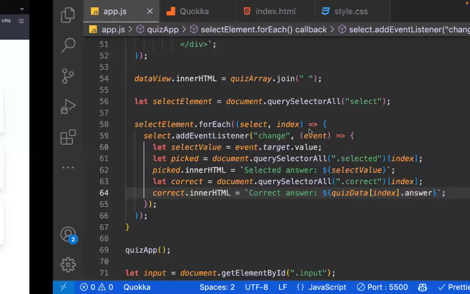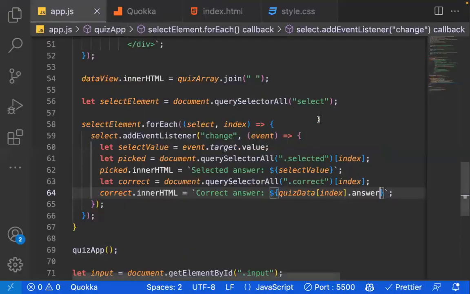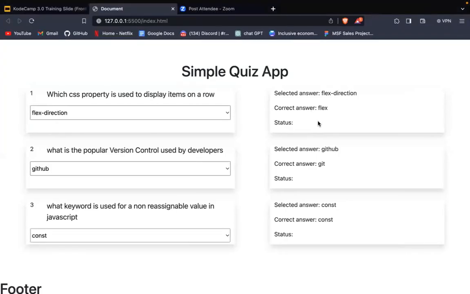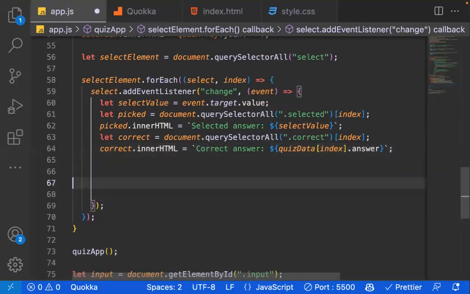So now let's do the last one, which is the status. You want to show if it is correct or wrong. So you say if this is equal to this, then this should happen. That would be a little bit complicated, but let's just do it. I'll say if. I've explained if statements a couple of times.